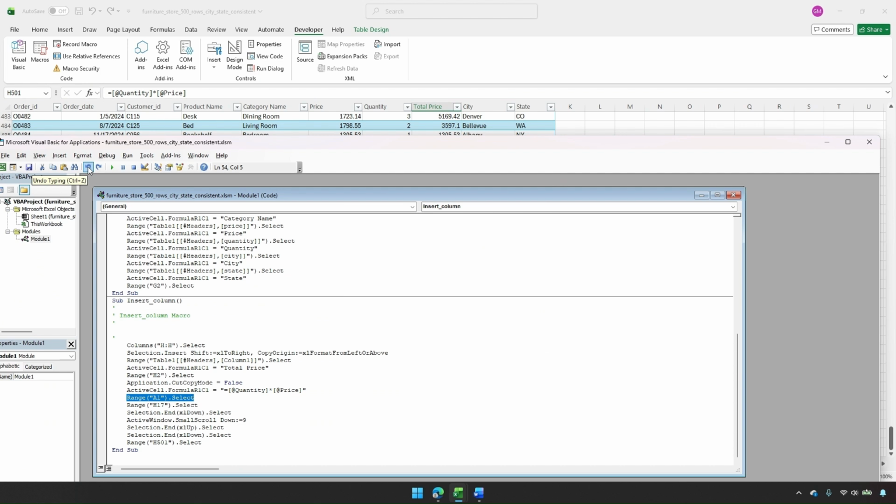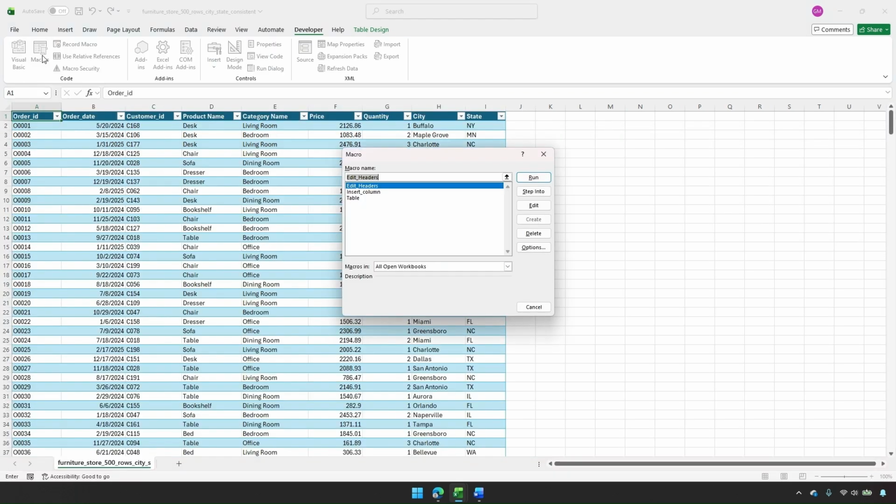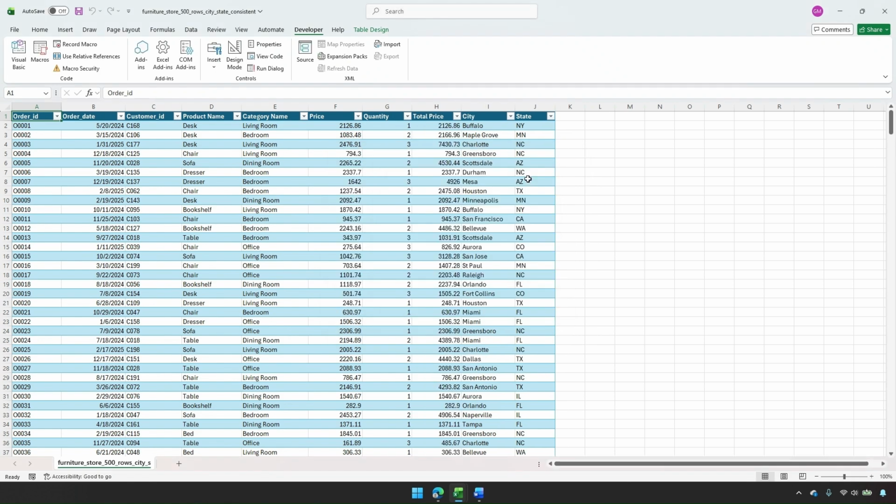I'm actually going to put this at the very bottom. Now go back to my macro, make sure I have the right one selected, and hit run. So there we have it. We insert our total price, and then after the macro runs, we go back to the very top row. And there you have it.